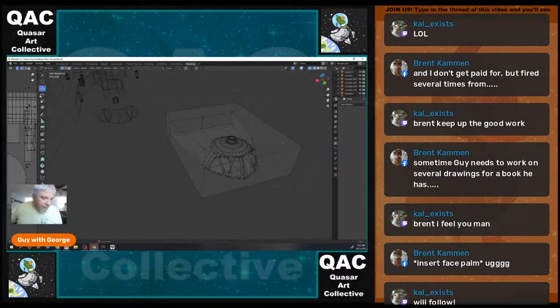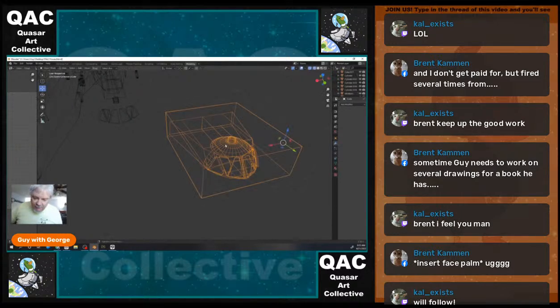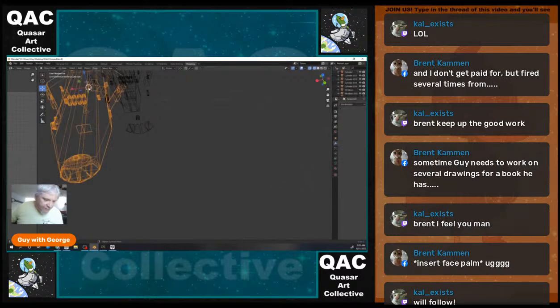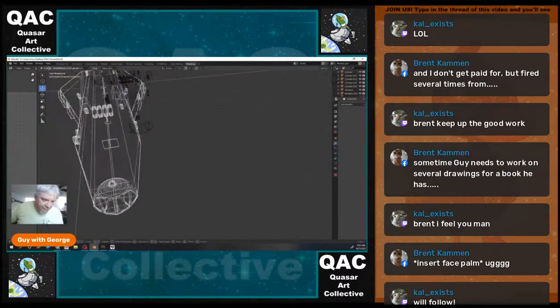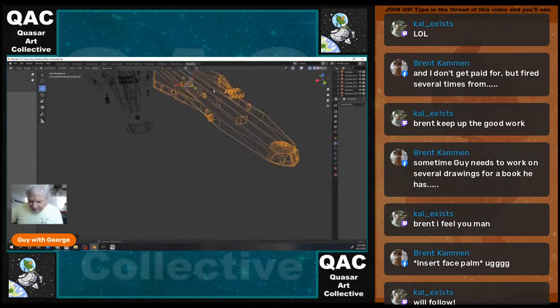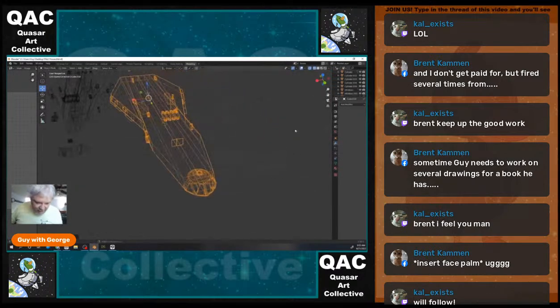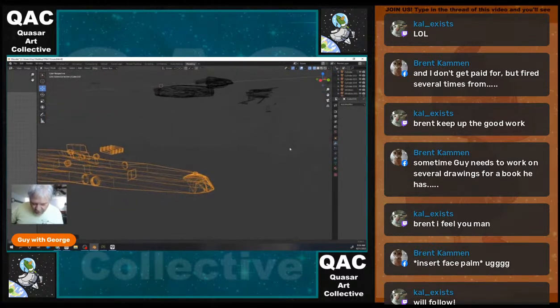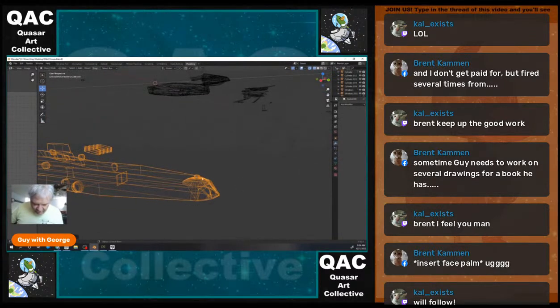So, okay, here's what we're going to do. We're going to take this, go into object mode, and delete it because it's not working like we want it to. I made a duplicate of this, which is the main deck. So we've got control of this. This is the primary deck. All we really need for this room is the very, very top part of this.